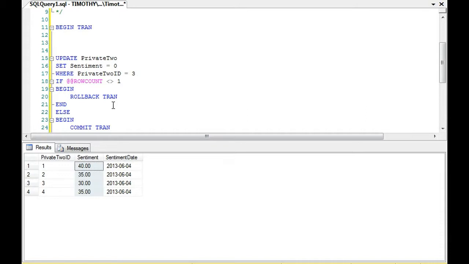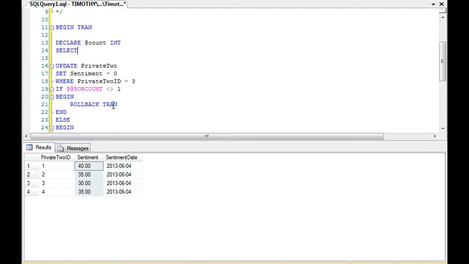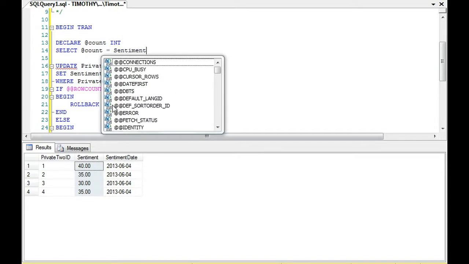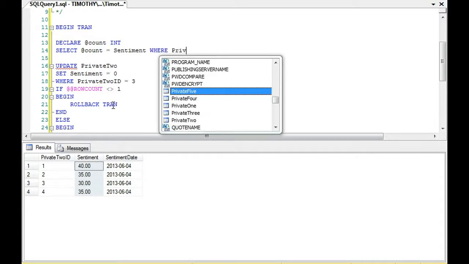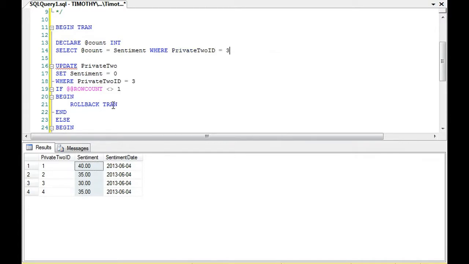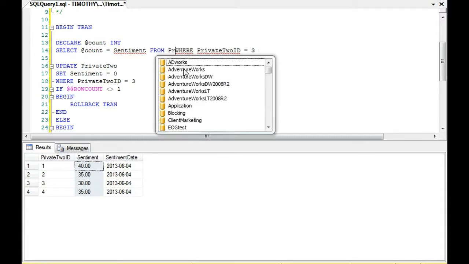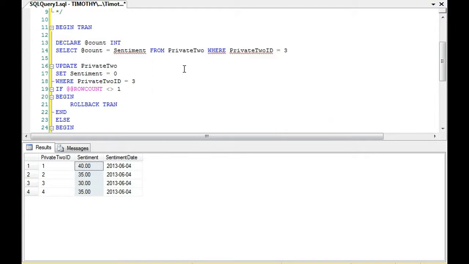So there are other ways we can do this as well. We could declare a variable that counts the number of rows that we want to update, right? We could say declare count as int, and then we could do select count equal to, hold on, we're going to say sentiment where private to ID equals 3, from the table. That's one thing we could do.